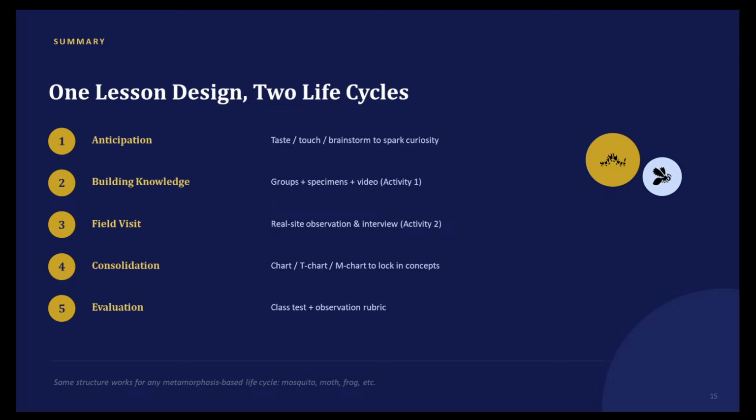And this learner-centered approach makes biology more interactive, enjoyable, and meaningful because students actively participate instead of simply memorizing the facts.